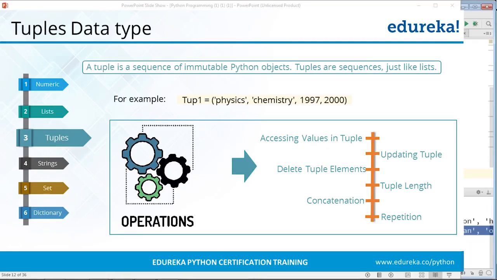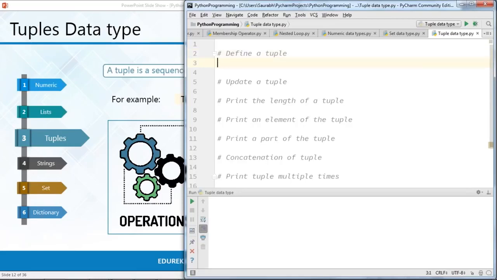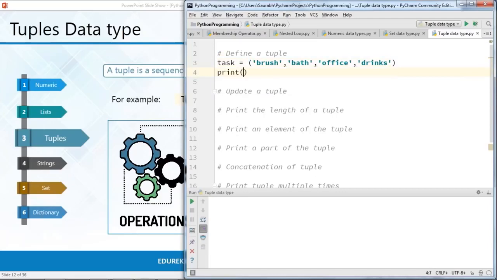So that is why we call them immutable or read-only data types. I'm again going to open my PyCharm and I'll tell you how to define a tuple and how you can perform various operations on a tuple. So let us see various operations that you can perform on tuples. But first you need to define a tuple. I'll give a name to my tuple. I'll just type task and I'll enclose it within parentheses. And I'm going to add certain elements to it. So I'll just type brush, then you need to take bath, then you need to go to office. Finally, you might want to hang out with your friends for a couple of drinks. So just type drinks. Now go ahead and print this tuple.